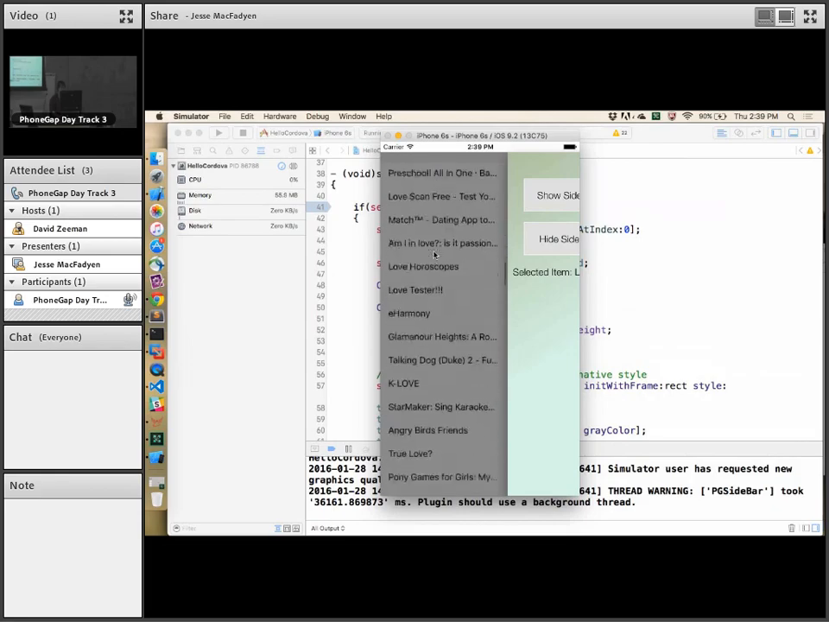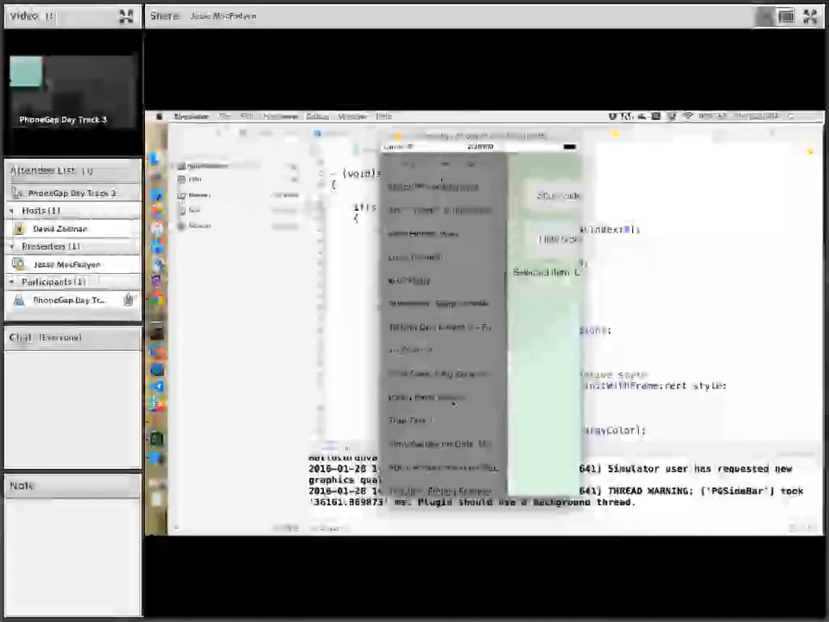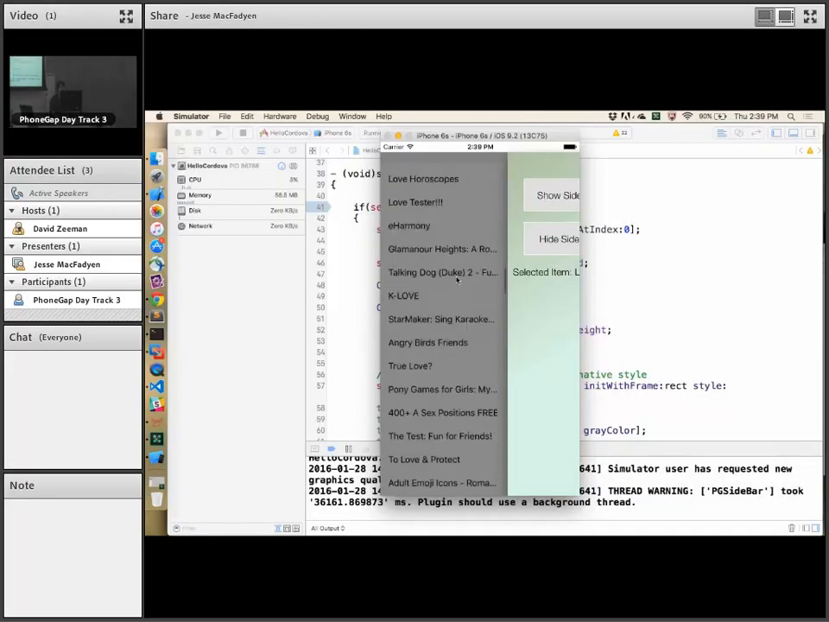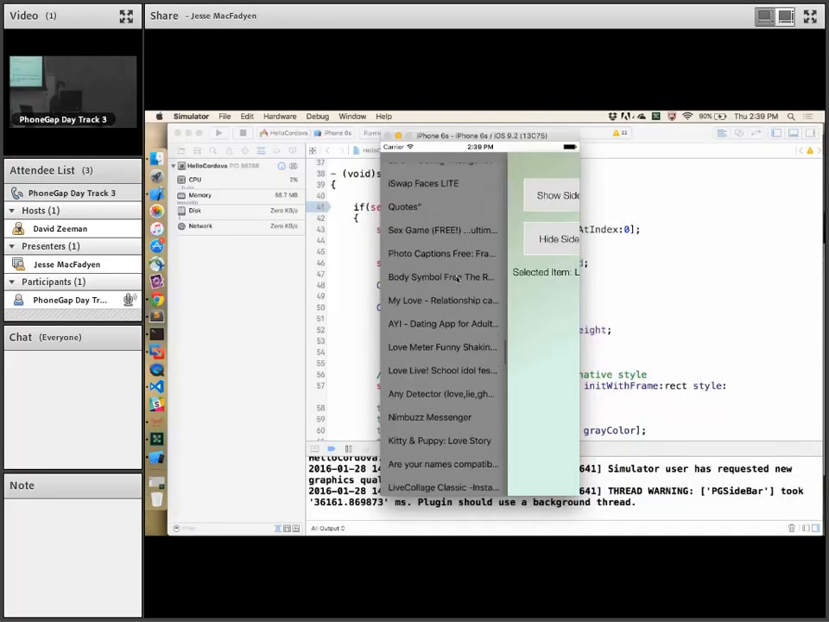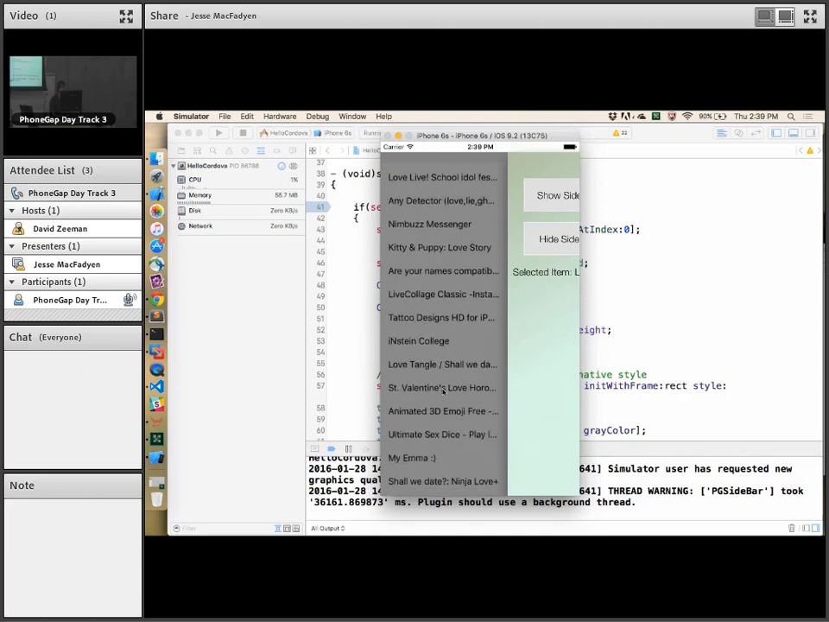So now scrolling is all done natively. We don't have to do any extra work. The items are there. This is part of the table view controller interface. This is some of the native stuff that you'll have to dig into yourself if you're doing a plugin like this.